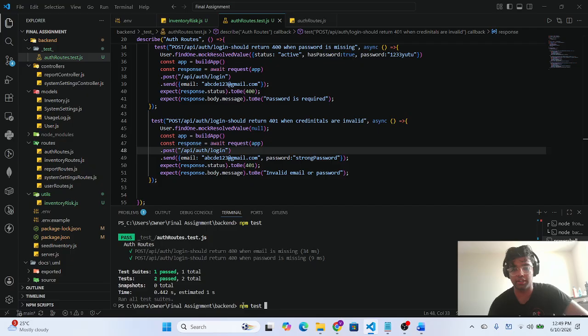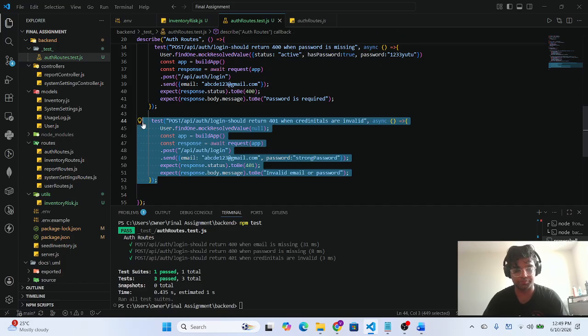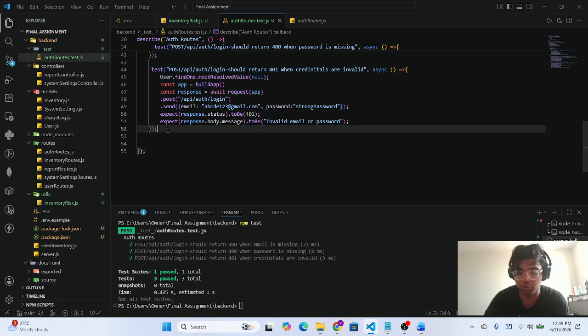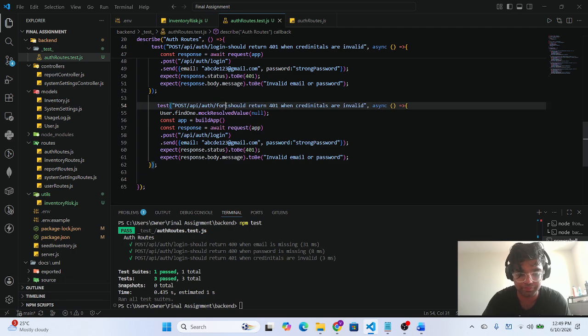So let me run it again. Okay, so this one also passed. Now we'll create another function that will post to API auth forgot password, and it should return 401 when.